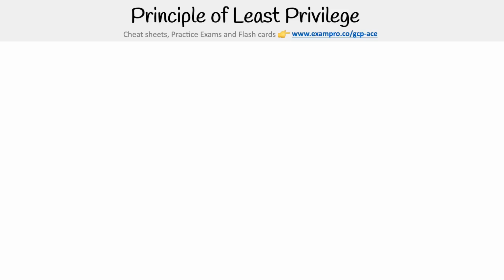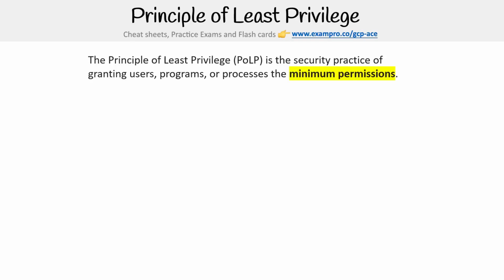Let's take a look at the concept of principle of least privilege. So this is a security practice granting users, programs, and processes the minimum permissions. When we say users, programs, and processes, and I didn't mean to get my highlighter out, let's get our pen here. When we talk about these three things, we're really talking about principals, the thing that you are giving or granting access to. So you can think of users, programs, and processes as principals, and we're talking about GCP.